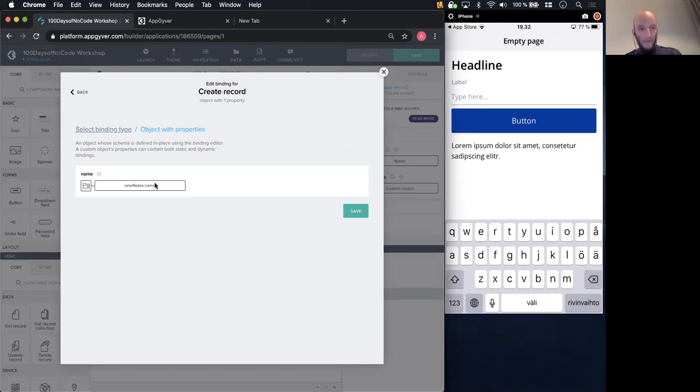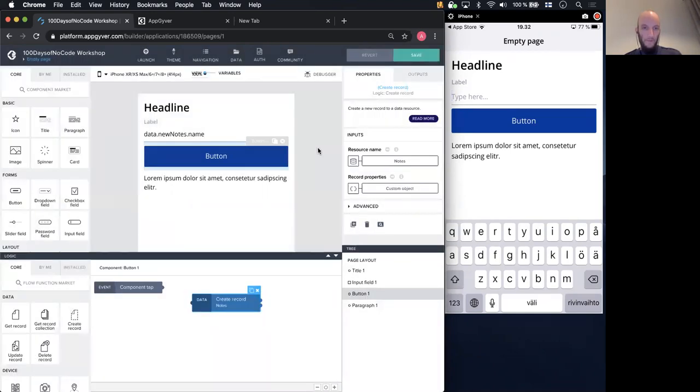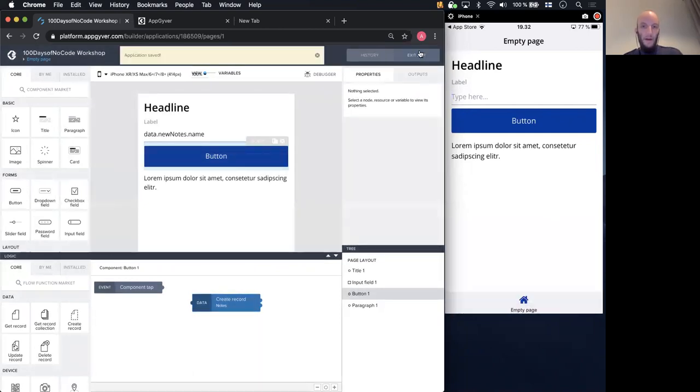Now you might be asking, what about the ID? In this case, the ID is automatically handled by the Appgyver cloud storage resource. So when we create a new record, it's going to assign it a new, unique ID. Okay, so we're going to do that, and then let's go ahead and save. So now if I enter something here and press the button, it's going to save it into the resource. But we have no way of seeing that at the moment.